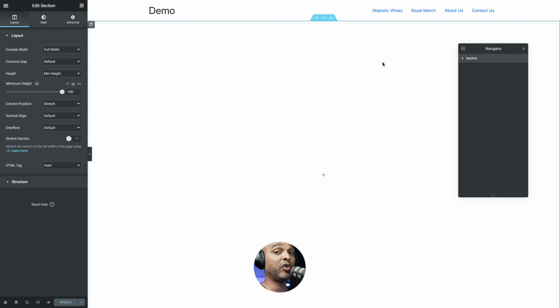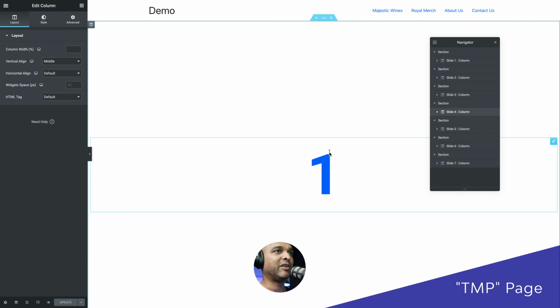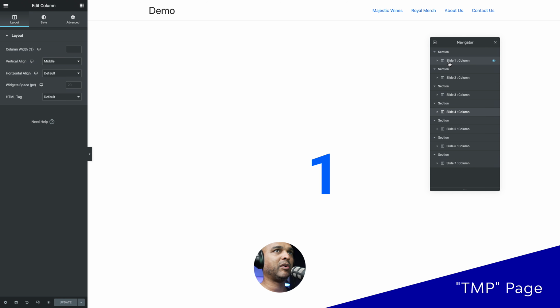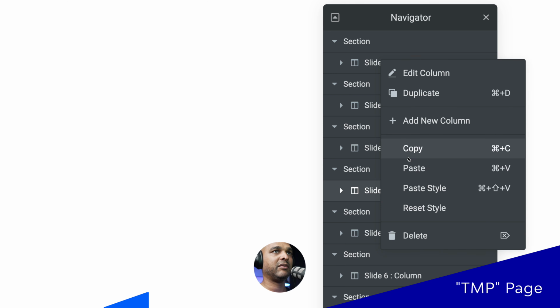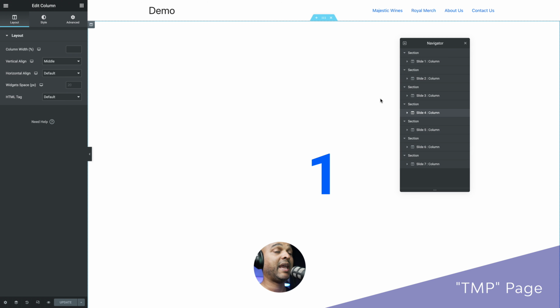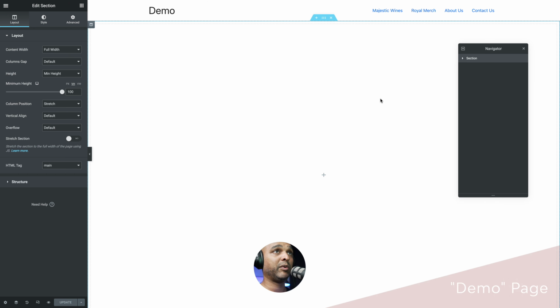Okay, next we're going to go back to the temp page, so the temporary page. So let me go back, and what I'm going to do, I'm going to select each column and right click on it and just copy. So make sure you copy the column and not the section. So once again, right click, copy. And next we want to go back to our demo page.